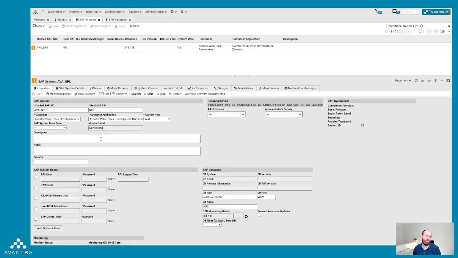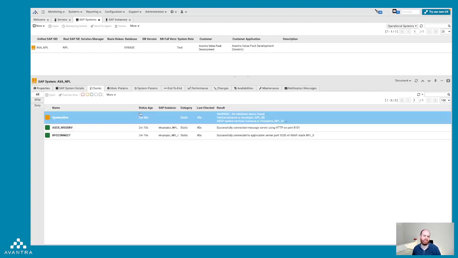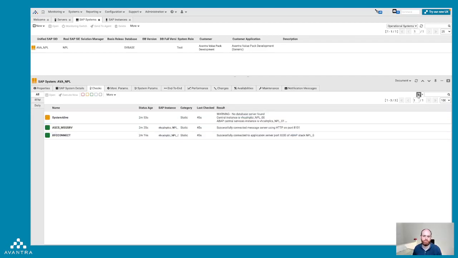The next thing we need to do is we need to provide credentials to move from connected to authenticated as the next level of monitoring. So I'm going to go to RFC user and let's do a quick refresh here. Just to see if we're starting to get some more information. No, it's still 2 minutes and 48 seconds old. It'll be a little while before we get the update. Again, the check cycle is once every 5 minutes.